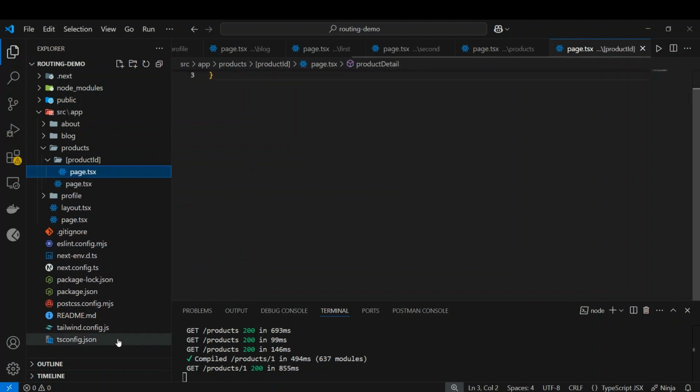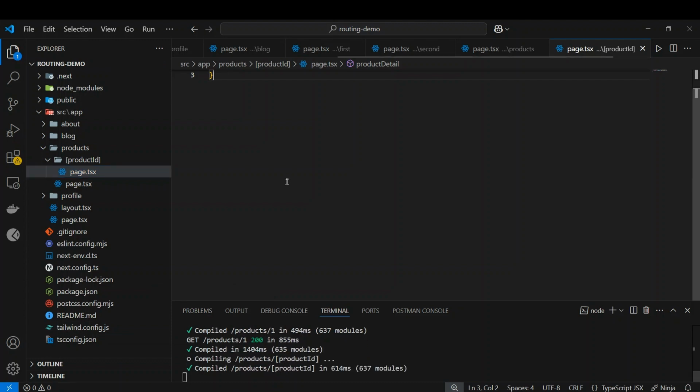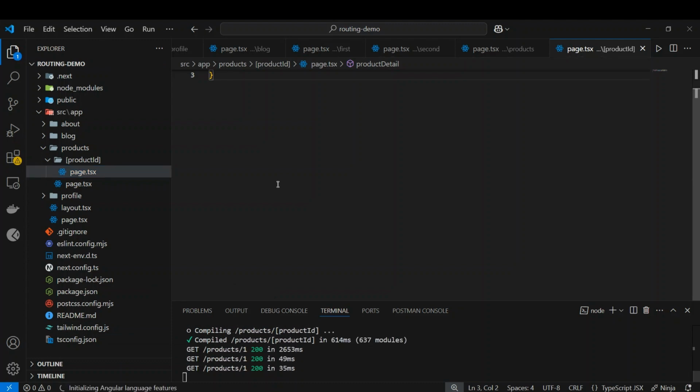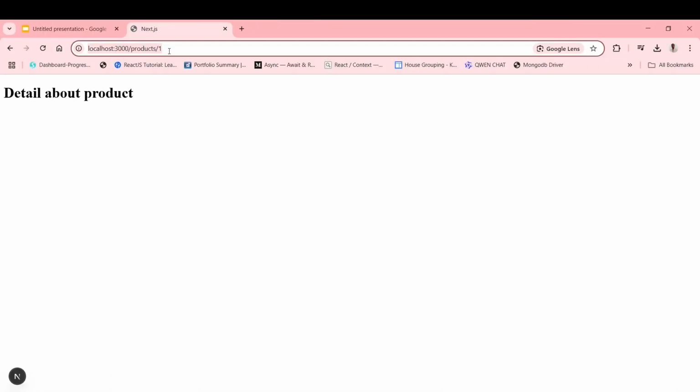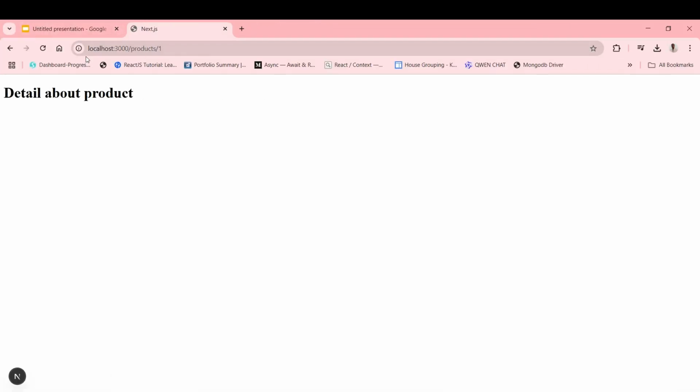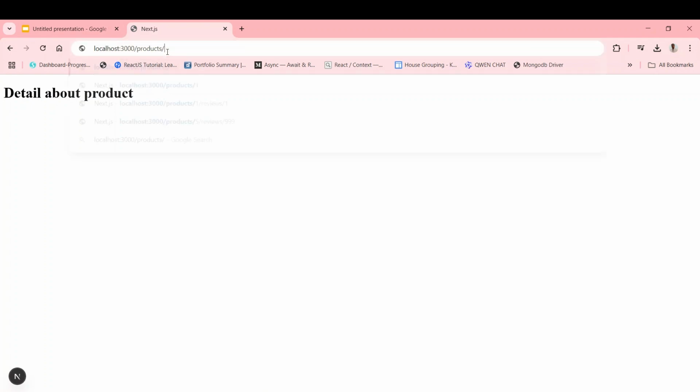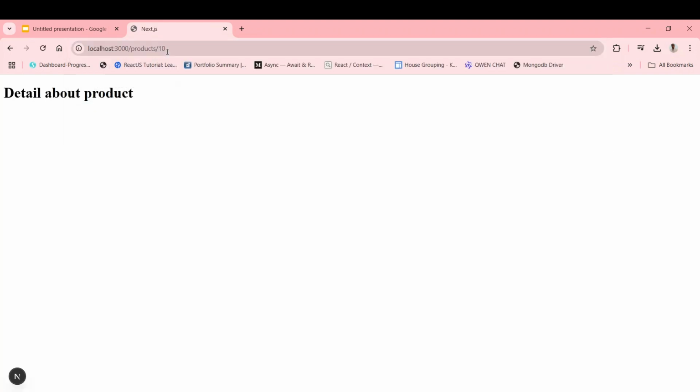In Next.js, if you want to use dynamic routing, you can type square brackets, and inside that you can type productId. So now your dynamic route has been created successfully. Now if we visit the browser and reload that particular page, here you can see localhost 3000/product/1 is the same page, and if you visit with ID 10, you can see the same text over here. Now it is the same page.